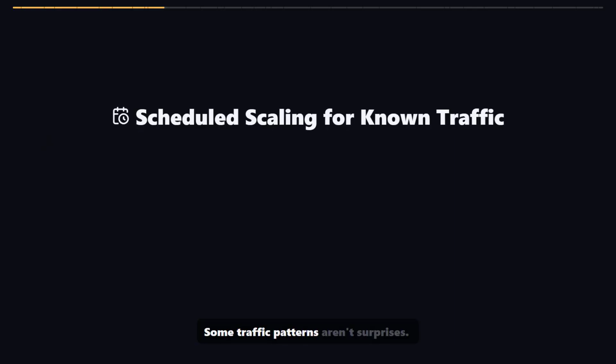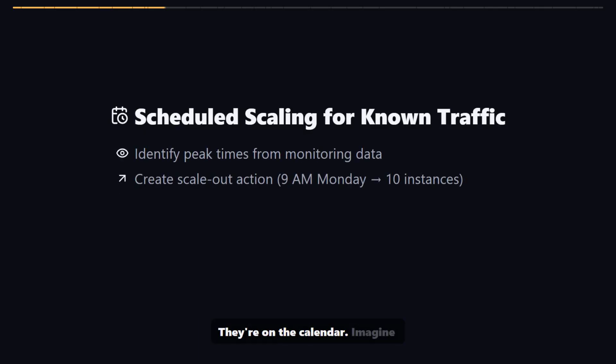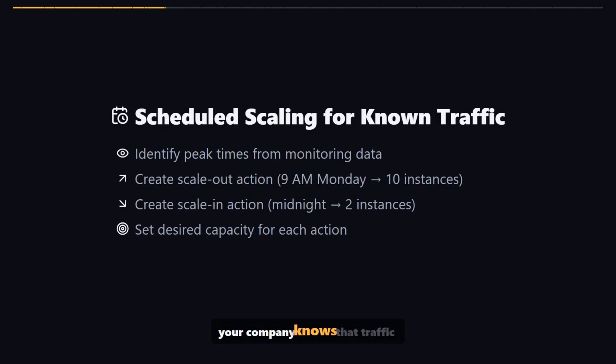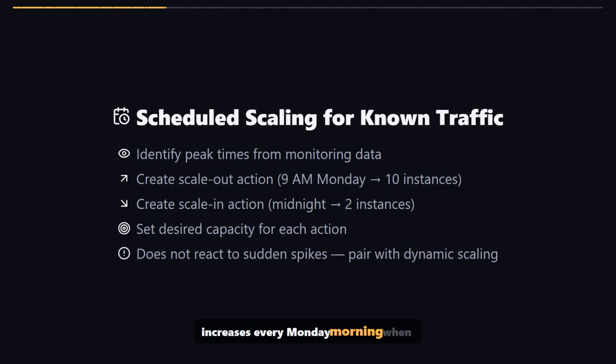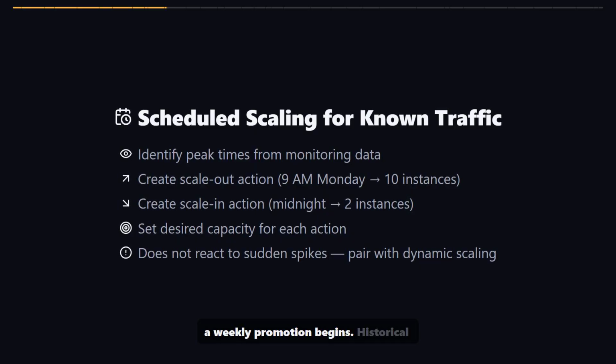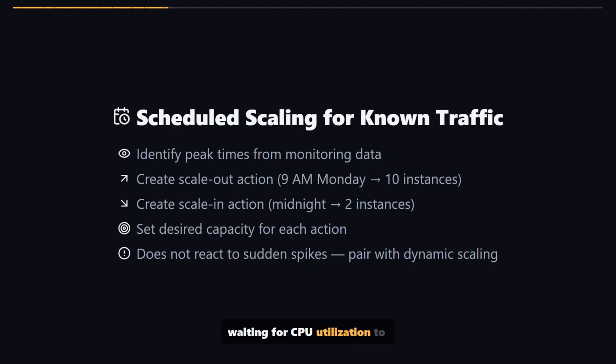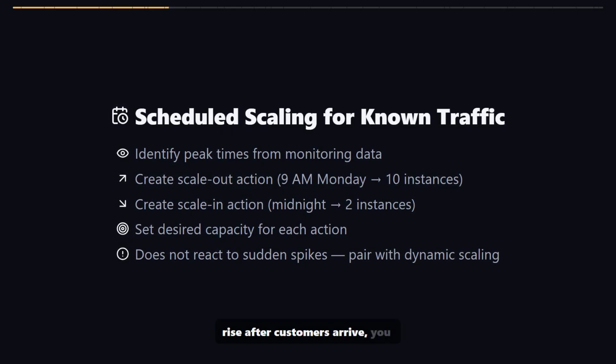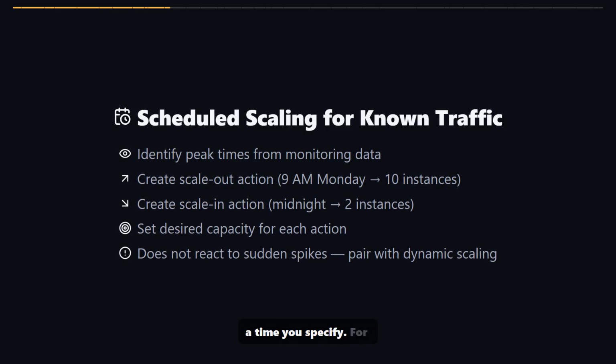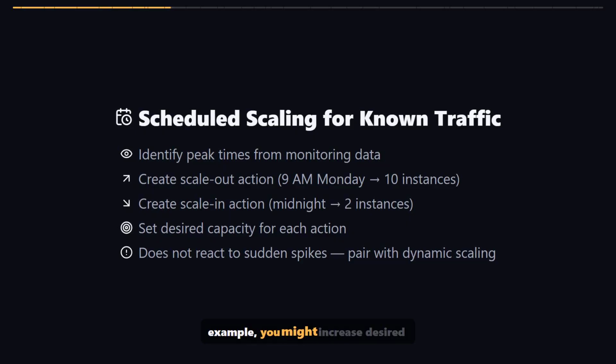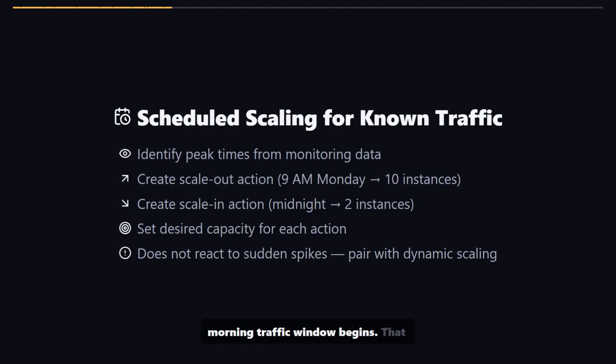Some traffic patterns aren't surprises. They're on the calendar. Imagine your company knows that traffic increases every Monday morning when a weekly promotion begins. Historical monitoring shows the same pattern again and again. Instead of waiting for CPU utilization to rise after customers arrive, you can use scheduled scaling. A scheduled action changes capacity at a time you specify. For example, you might increase desired capacity shortly before the Monday morning traffic window begins.